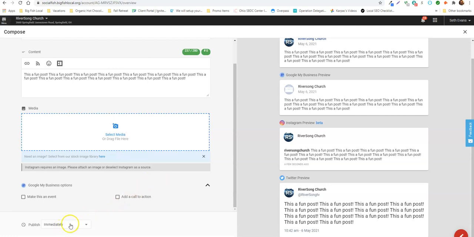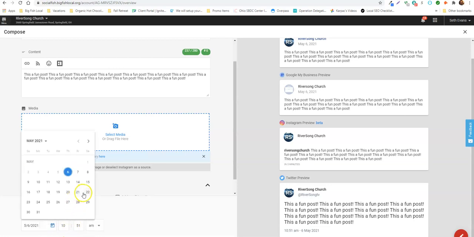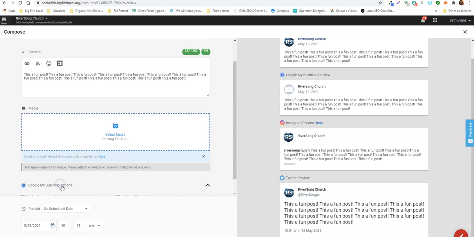All right, finally, you can choose to publish it immediately. That's the default. Or you can schedule that out on a specific date. So maybe I want to publish it for next Wednesday, and I want to publish it at noon. So I can type that in. Let's do 12 o'clock p.m. And then you can't see it because of the way my screen recorder works, but right below this there is a schedule button, and you can click that to schedule the post.